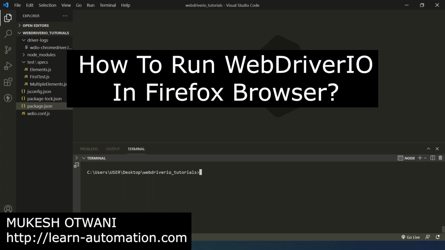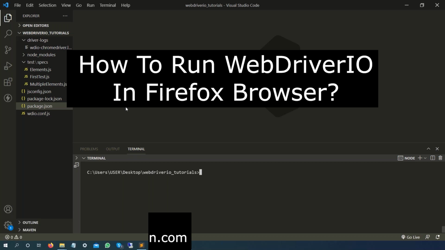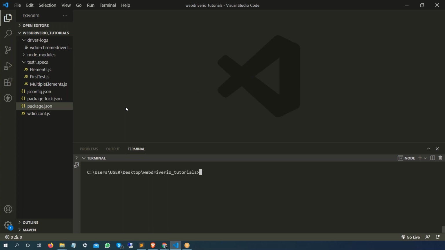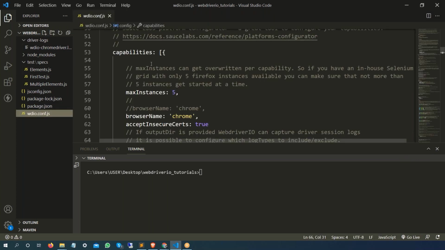Today in this lecture, I'm going to talk about how you can run your WebdriverIO test in Firefox browser. Okay, so in the last lectures, whatever we have discussed so far, we have executed everything on Chrome. If I go back and show you, whatever test we executed, it was running on Chrome browser.